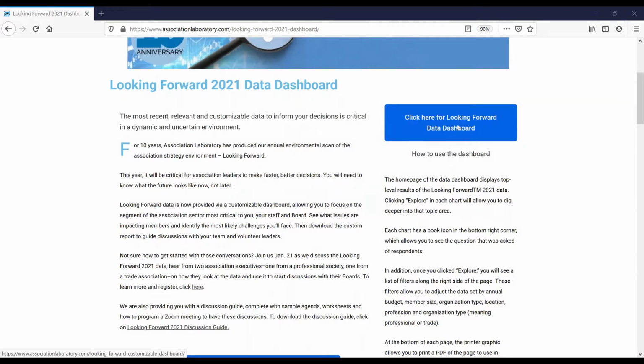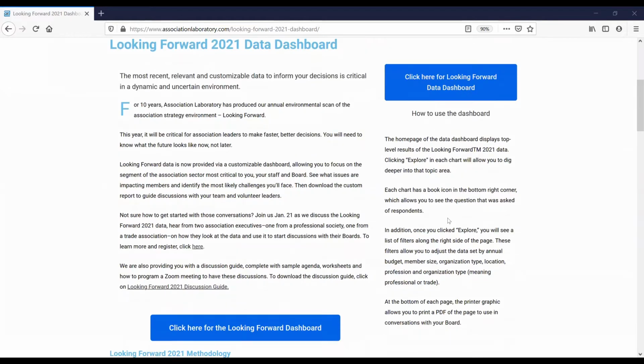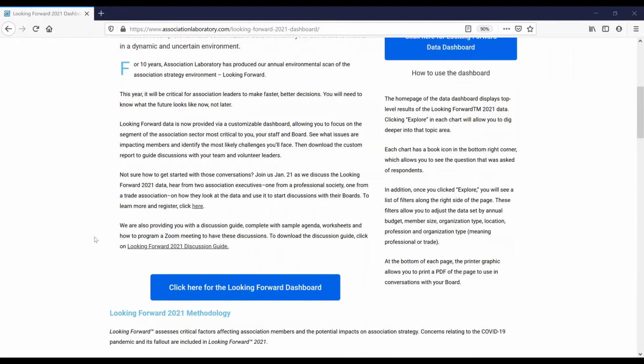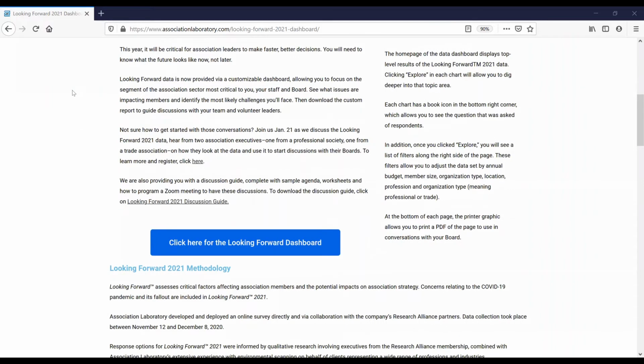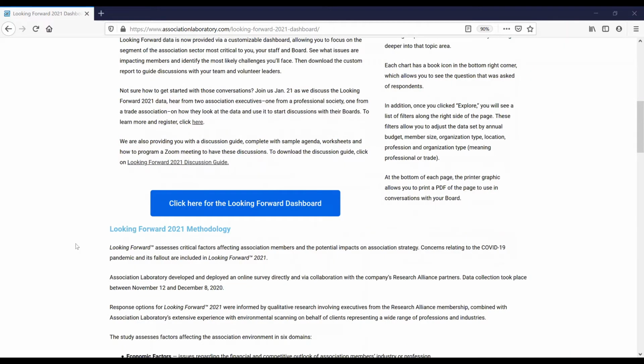Below the link, there's also some written information about how to use the dashboard, which is what we're going to go over in this video. And then a couple other things on this page. We've got a link to the Looking Forward 2021 discussion guide. And this is a really great companion piece that provides you with a guide, a sample agenda, worksheets, and also some tips and advice for how to program a Zoom meeting to have these discussions with your organization. And then we also on this page have just some background information on the methodology for the survey.